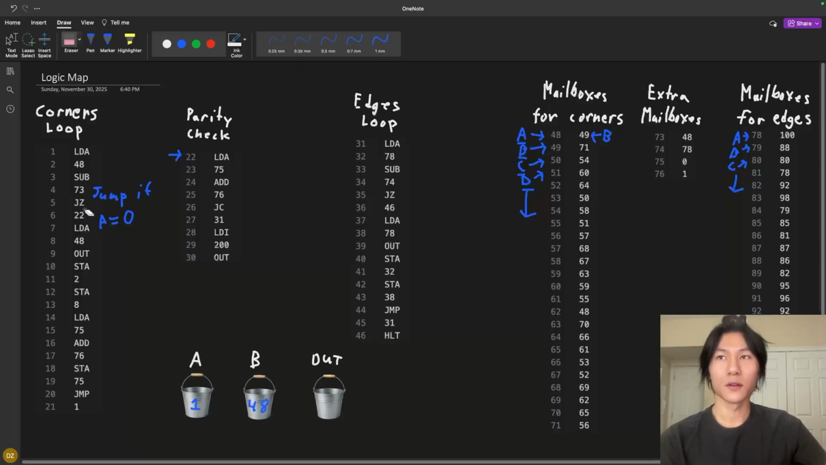All right, so jump if A equals 0. Right now, we look at A. A is 1, so we don't jump. We just keep moving on to 7. All right? So let's freeze here and think about what we did in the first 6 mailboxes, okay?